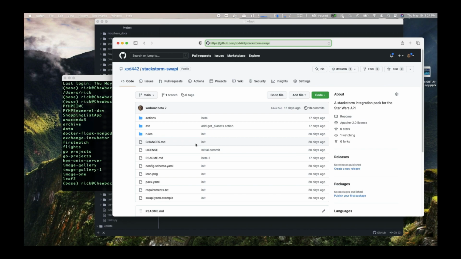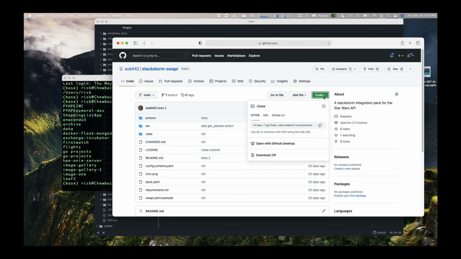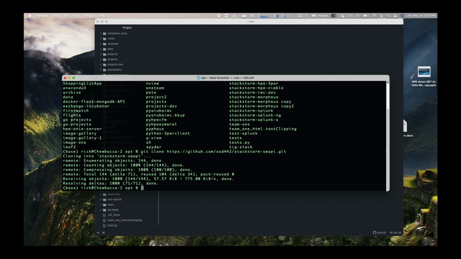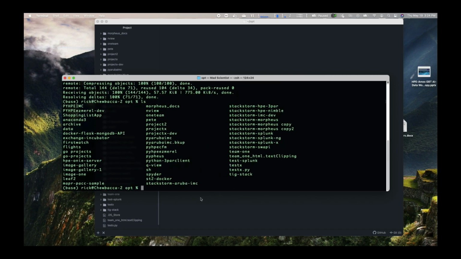So to clone it, we come over here to code, and we just copy this right here. So HTTPS, copy that. So it's copied now. We can close the browser and just go back to our command line, git clone, and we paste in the clone link. Just like that, swappy git. And when we do, it's going to go out and pull that down.